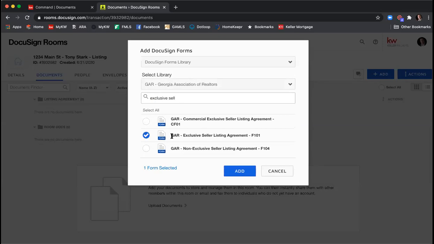Now, I point out F101 because as you start to create more rooms in DocuSign, I would recommend that you familiarize yourself with the actual form number. That way, it makes it a lot easier to find the exact form that you want, because you can see here, I have three exclusive seller listing agreements. I have caught myself a handful of times adding the incorrect form to my room. So I just want to help you prevent making that same mistake. So we have our exclusive seller listing agreement.